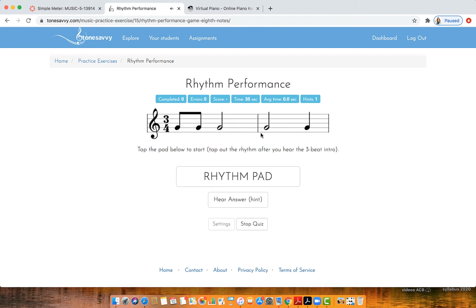2, 3. 1, 2, 3. Again, 1, 2, 3. 2, 3. 1, 2. Good, and let's tap that. 2, 3. 1 and 2, 3. 1, 2, 3. Do another one. Look how this goes. Count to 3. 1, 2, 3. 1 and 2 and 3 and. Listen to that.